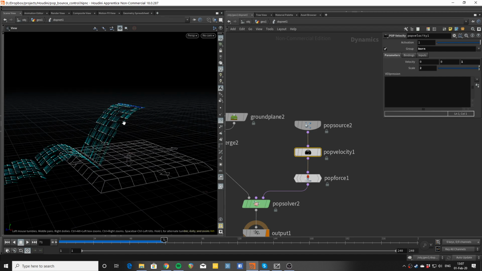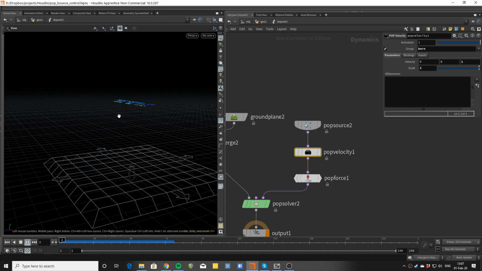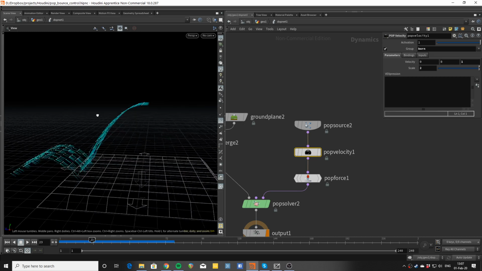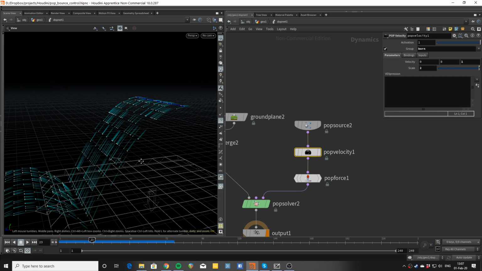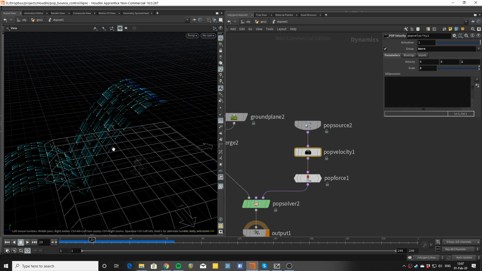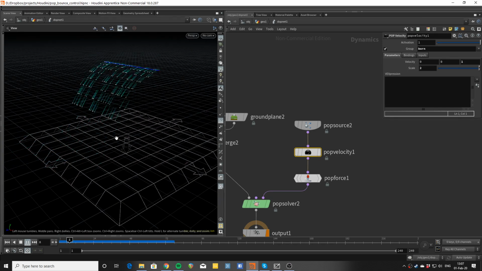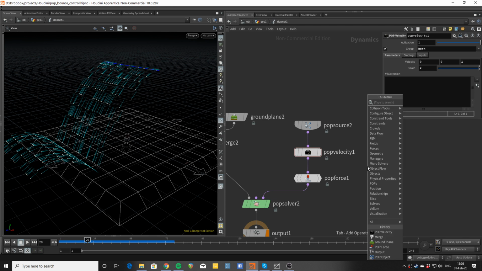Now we want to do some variations here. We don't really like these lines where all of the particles are in the same line because they have the same speed and are all pointing in the same direction, stuff like that. So let's see what we can do about that speed. I'm going to bring in a pop.